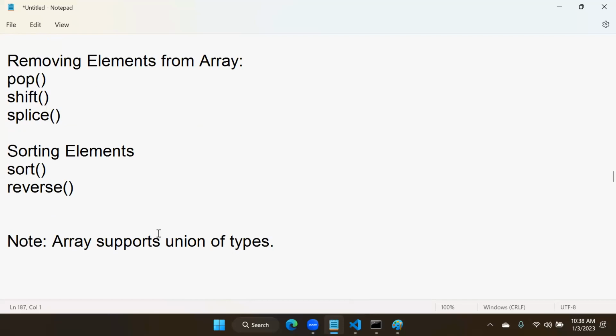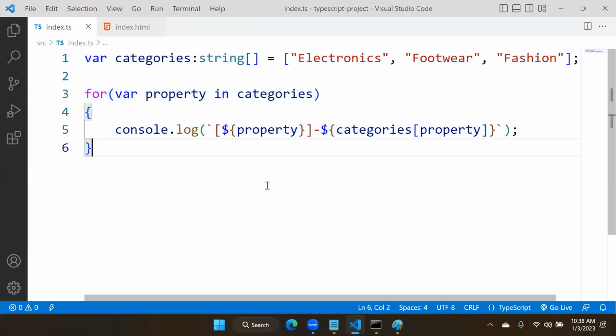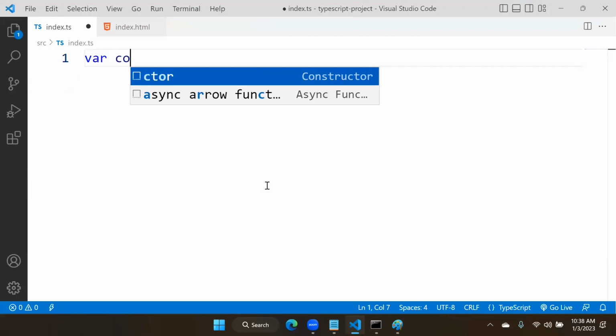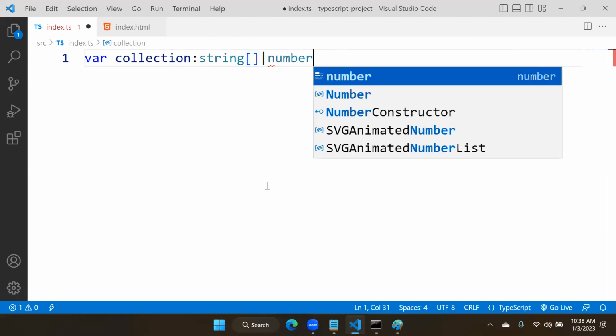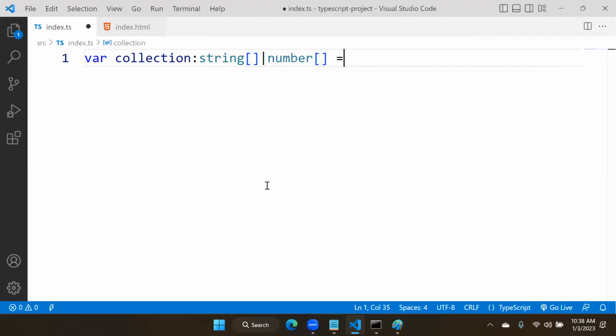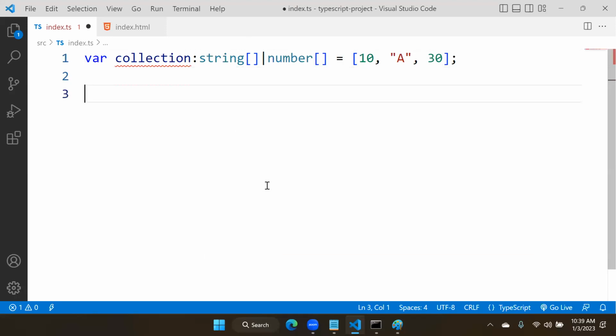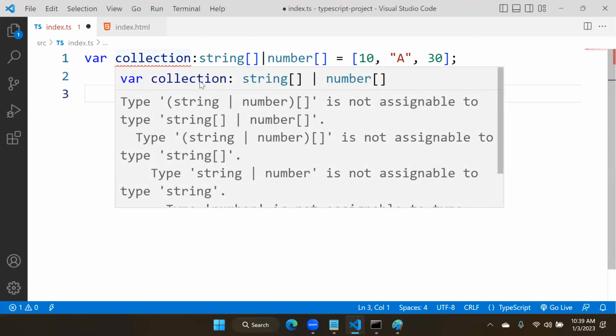Suppose, how do we define union of types? So we are creating var collection. Collection is a string type array, pipe symbol, another one a number type array. Now into that I am passing 10, I am passing a, and I am passing some string, and another 20, like this. Now you can see there is a problem. It is string and number type.